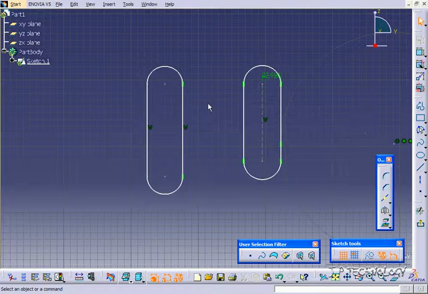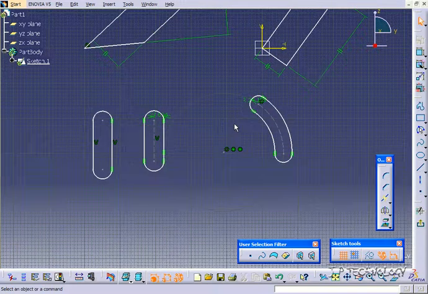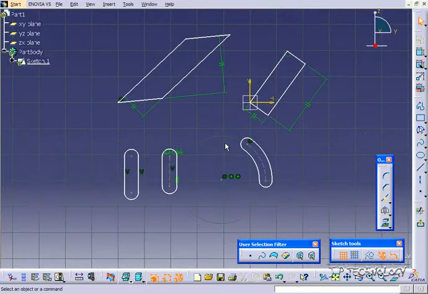So for me, it took 3 or 4 steps to create that elongated hole rather than one entire step by using this feature. So these features, they'll save you time when you're designing things and when you're creating your sketches, and that's the whole idea why they're there. And that concludes our tutorial on how to use the predefined profiles within Catia V5.